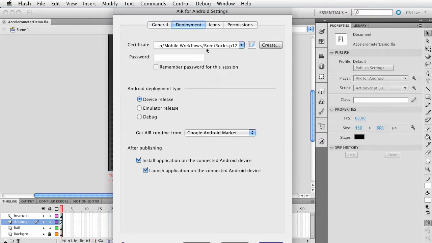Click over to deployment. Remember, you've got your self-signed certificate. Go ahead and enter your password. Remember it. We want device release, and then we want to install and launch it.